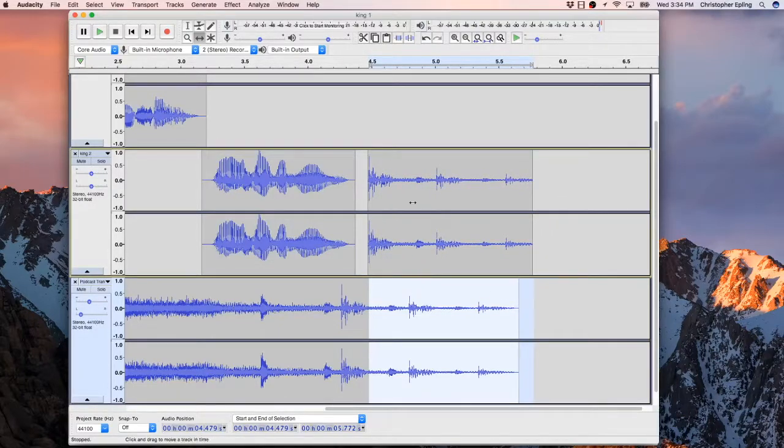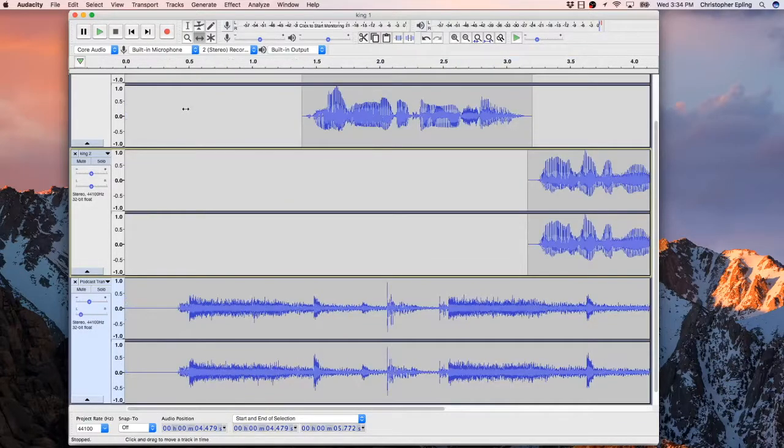Now, let's say you have it where you want it. You have a nice intro. You want to save the project out. Now, something you need to be aware of with Audacity. When you save Audacity, there's 2 ways to save.